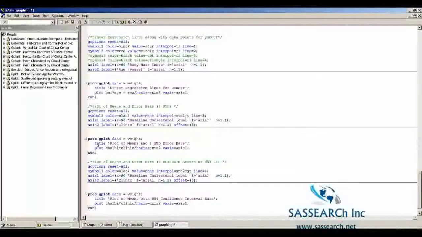So in our proc gplot, we're plotting baseline cholesterol, that's going to be our y-axis variable. Clinic is our x-axis variable. The horizontal axis, which is our x-axis, is going to have the label clinic. The vertical axis, or y-axis, is going to have the label baseline cholesterol, and it's going to be rotated 90 degrees. The offset equals 5 starts the plot about 5 units over.